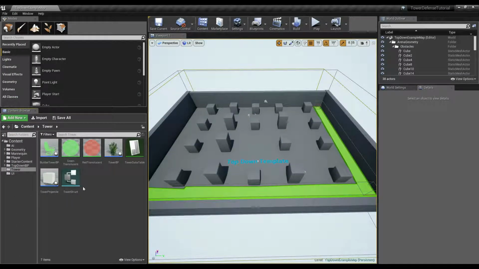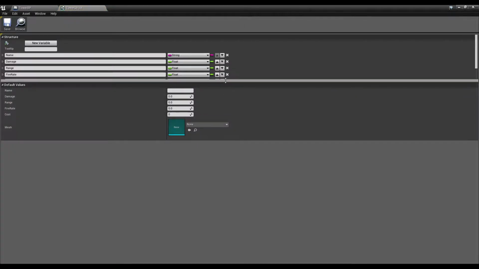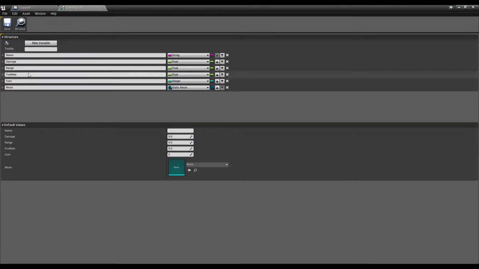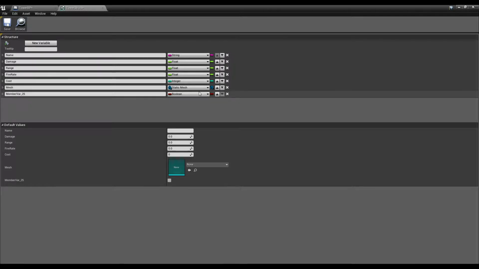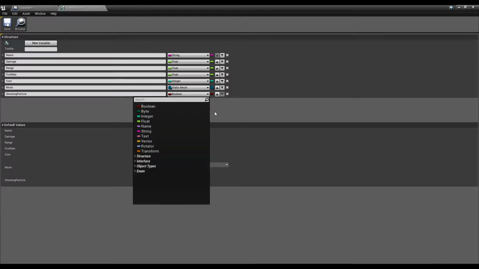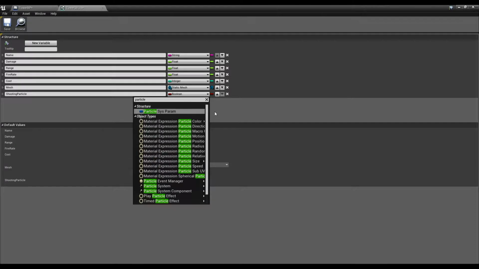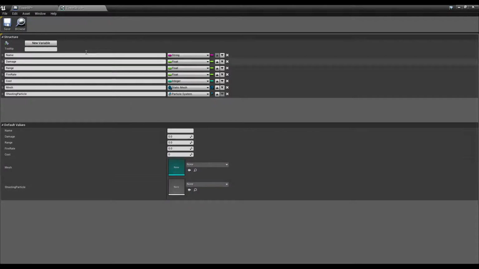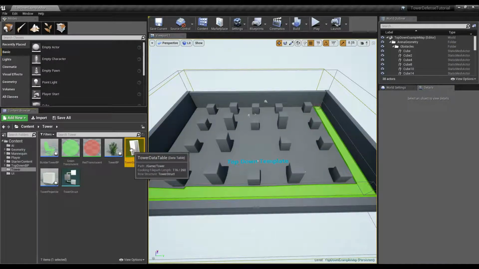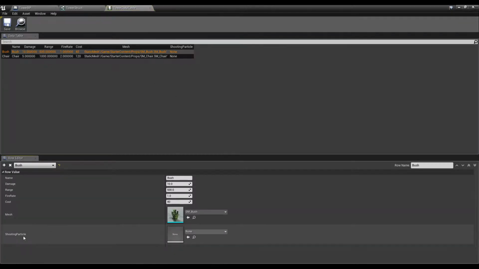So what I want to do is spawn an emitter, and what an emitter needs is a particle system. So under our tower struct, I'm going to create a new variable. Let's call this our shooting particle. And we're going to grab a particle system object reference. Then we can go inside of our tower data table, and we can make the shooting particle whatever we would like.